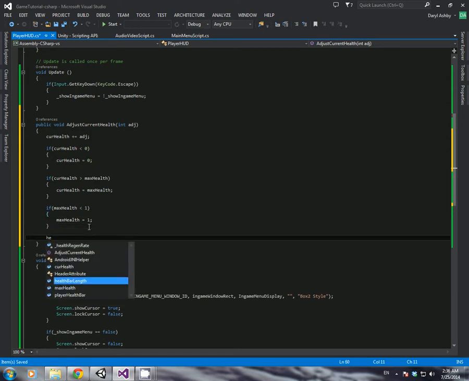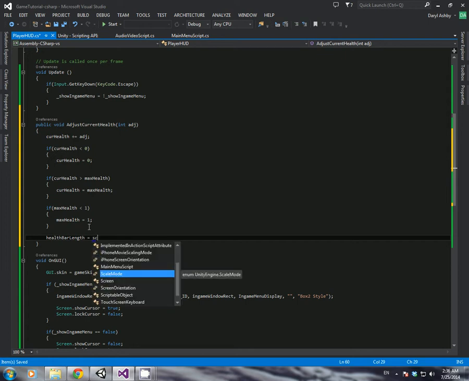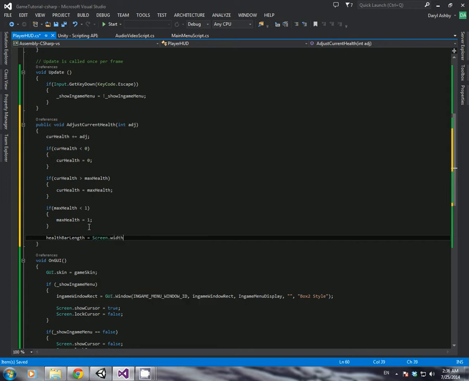And then we're going to do health bar length is equal to screen dot width divided by 9. And then what I want to do is times it. Oh, that's wrong. It's got to be in brackets here. I want to times it by cur health divided by, and then we need to typecast this as float, max health.